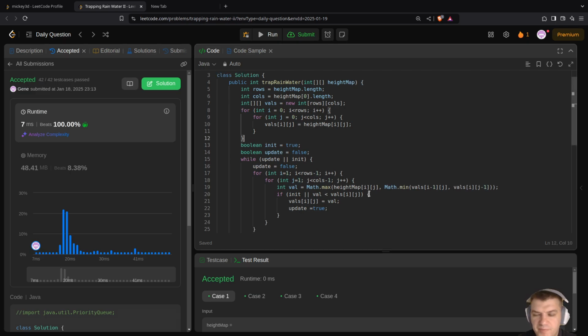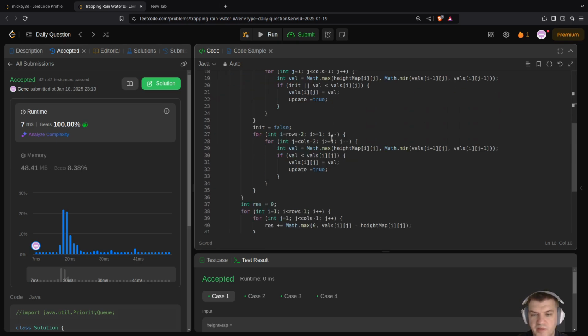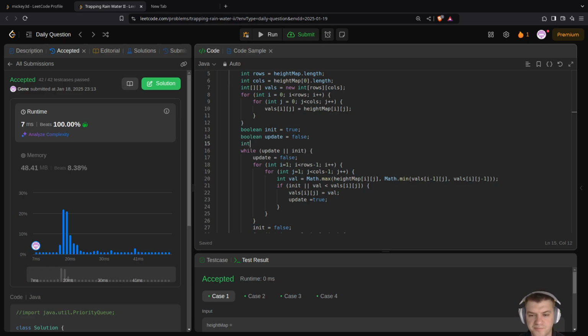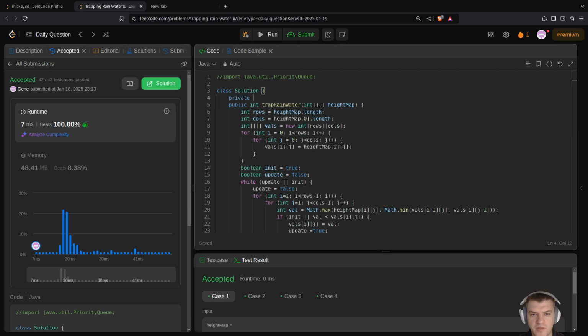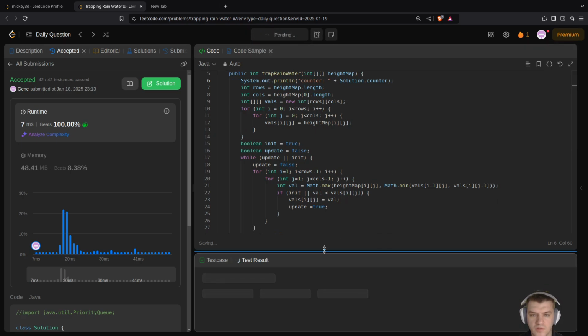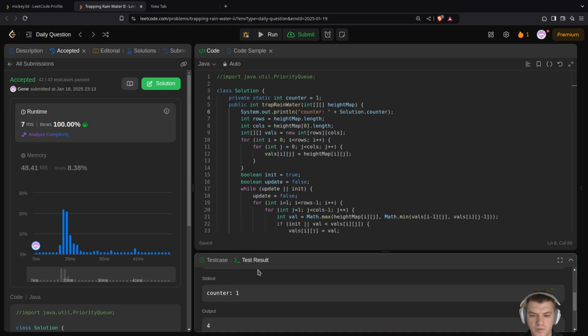I kind of understand why it works, but probably some formal proof is needed. I wonder how many times we updated. Say if you have a private static int counter equals 1, and if I just System.out.println solution.counter, it's going to be counter 1. Oh, okay.